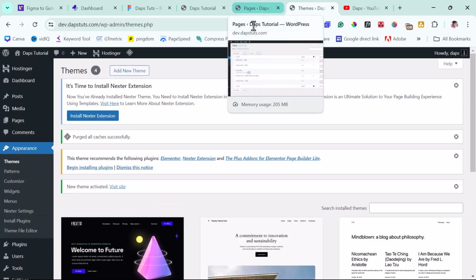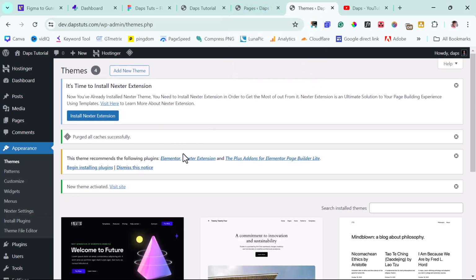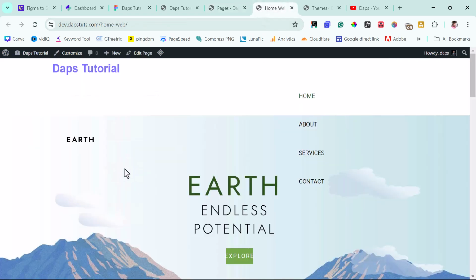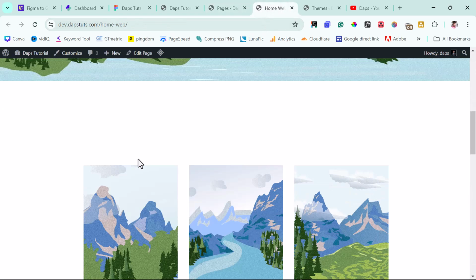Okay, so we have that. It's telling us to install some other things. These are for Elementor, but let's leave this as is. Let's check out the page again. Let's see what we have. Let's open this new tab. All right, more like it.